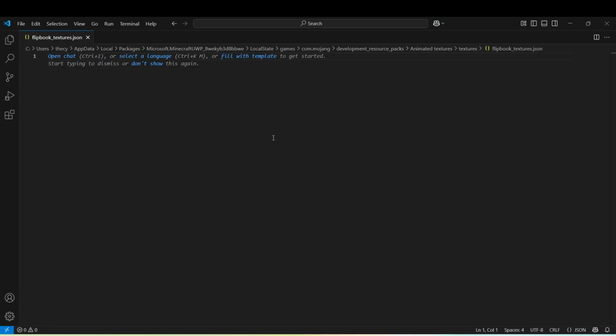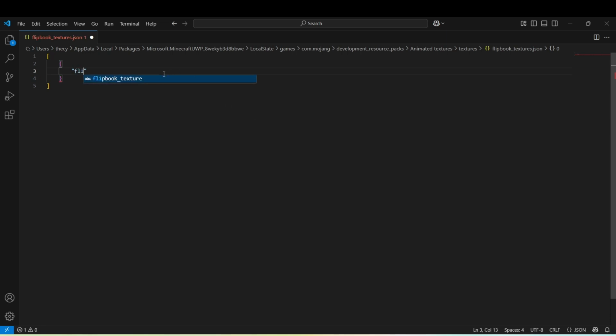Now inside your flipbook textures, you want to type these square brackets, and then this pair of curly brackets. Next, you're going to want to create a new object and call it flipbook_texture, sorry. Now this is going to be followed by the path to the texture that it's going to use. So textures, blocks. The first one we're going to do is coal ore. You're going to want to end this off with a comma, then create another object and call it atlas_tile.